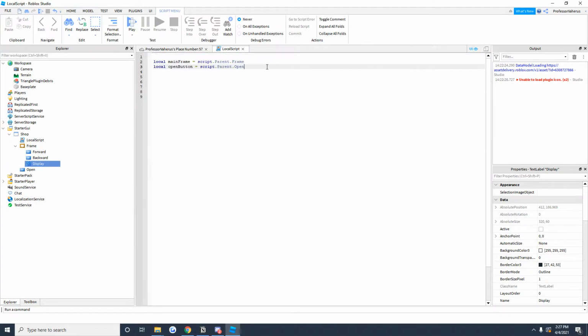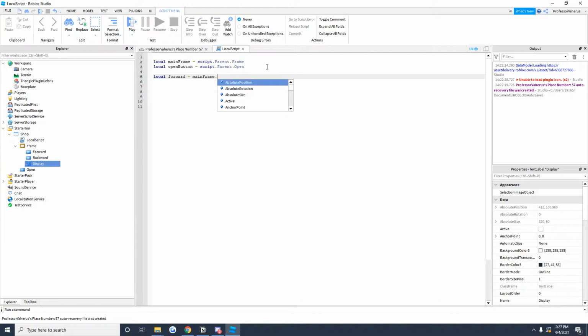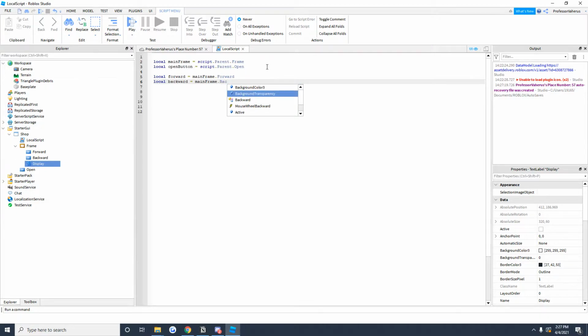So just going to declare everything. Local forward equals mainFrame.forward, local backward equals mainFrame.backward, right, and then local display equals mainFrame.display. So you understand everything that's going on right now, right? I'm just declaring everything. Yeah, I do.